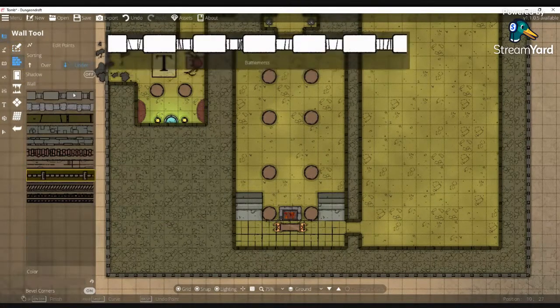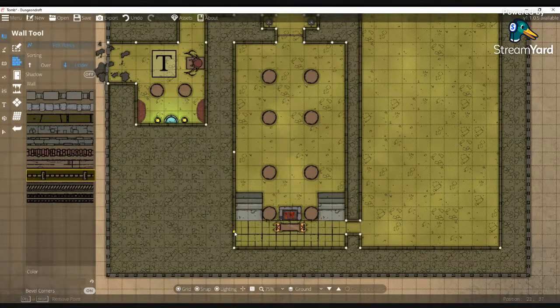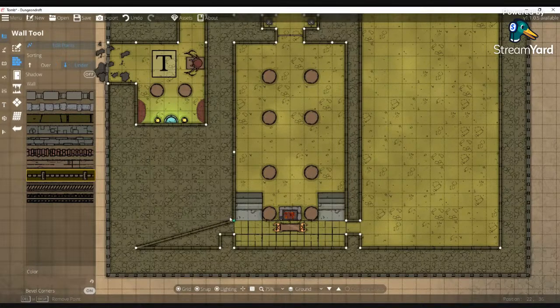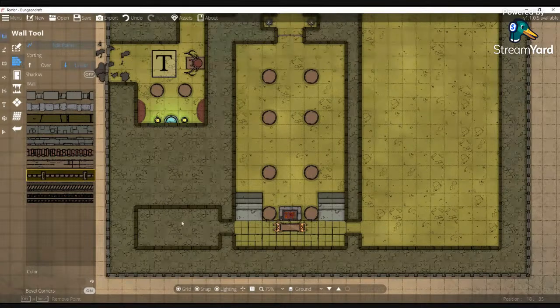Well, I'm going to have to edit some points here again. All right. So, we are going to dig in and create this space here.